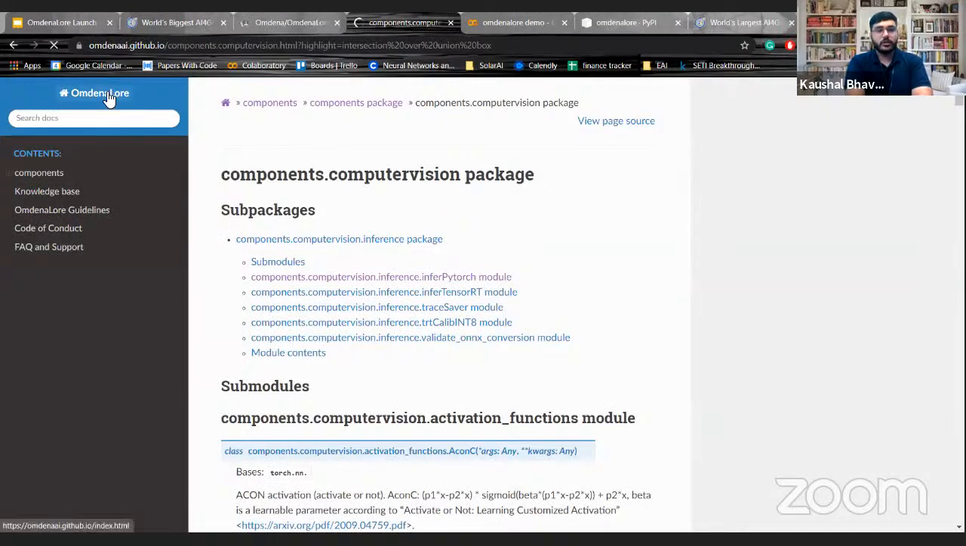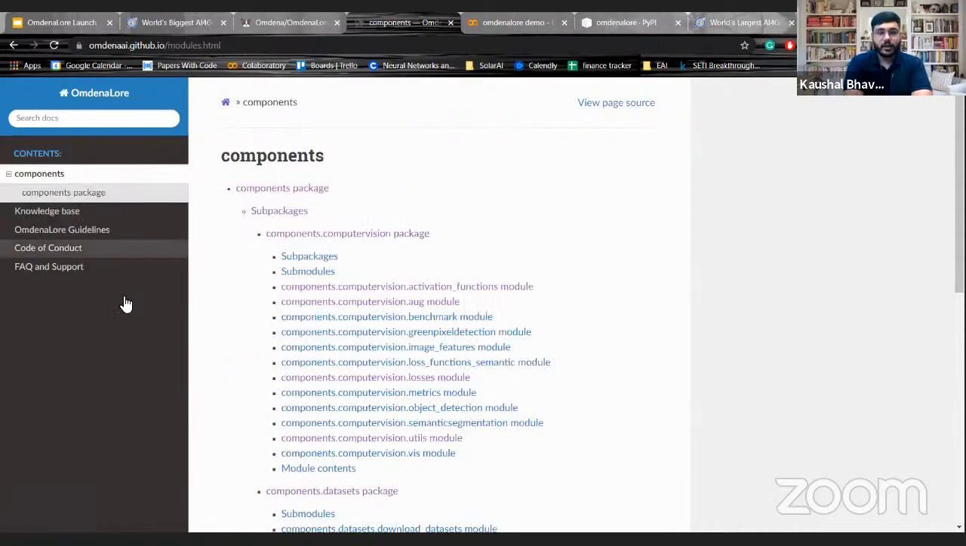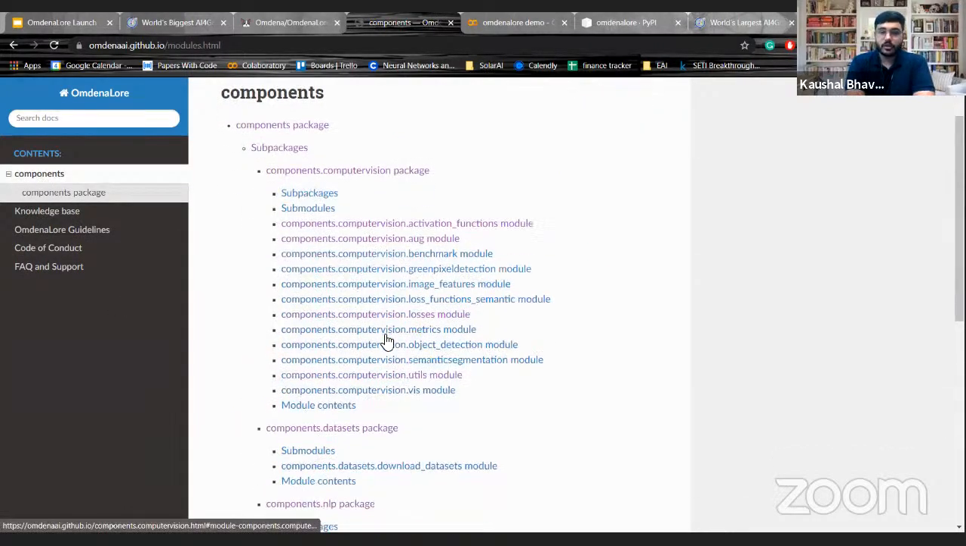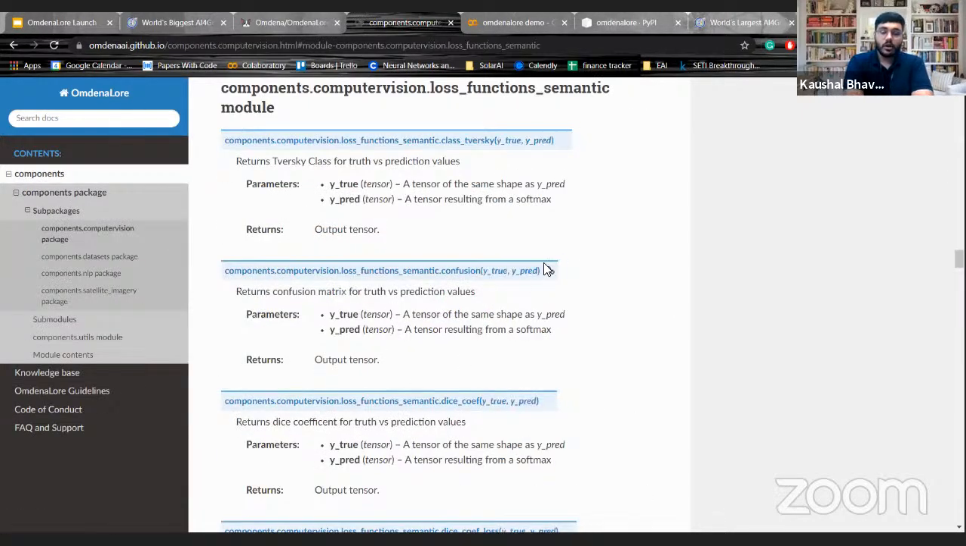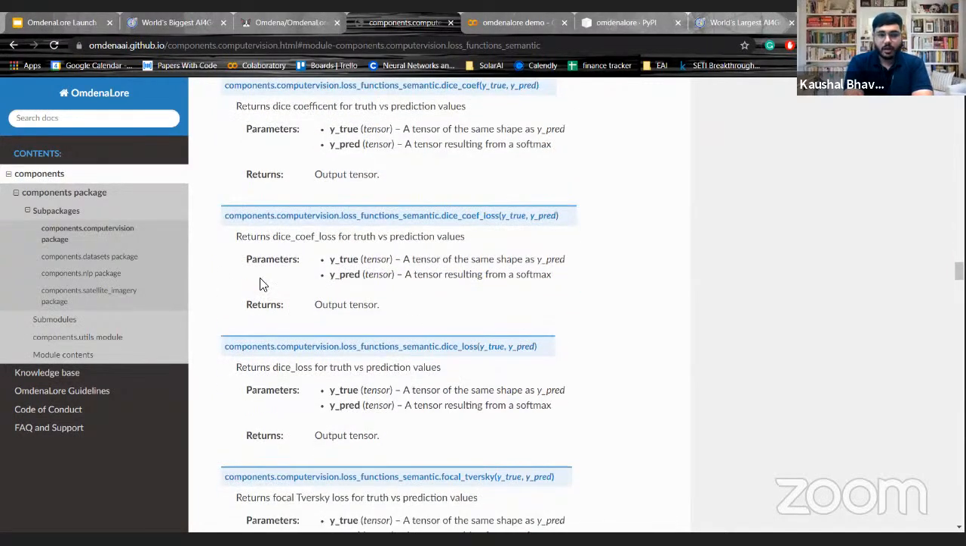Now coming towards the documentation, the last part of OmdenaLore. Inside the documentation, you'll find five contents. The first one is components. Inside components, you'll find a lot of functions indexed according to the documentation's structure or the repository structure. So you'll find how to use the code, what the parameters and returns are, just like a standard library.